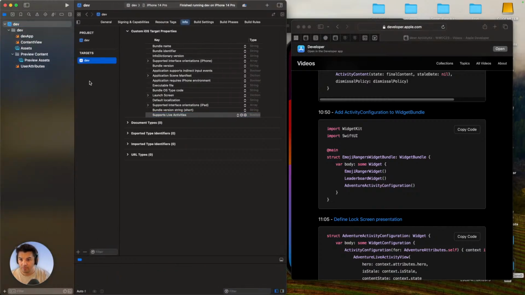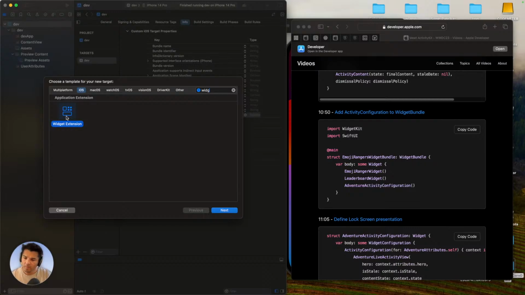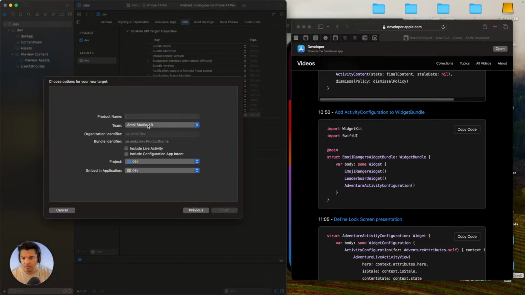So let's start off with creating a new target, which is the widget target. Widget. I wonder what the correct name is. Is it widget extension target, or widget target, or widget? I don't know. Product name. We can call this widget. Yeah, it's good enough. Include live activity. Yes, please.